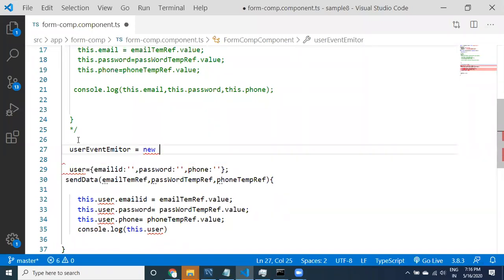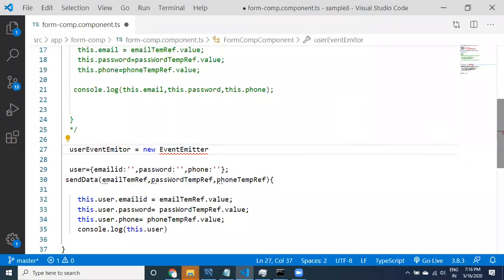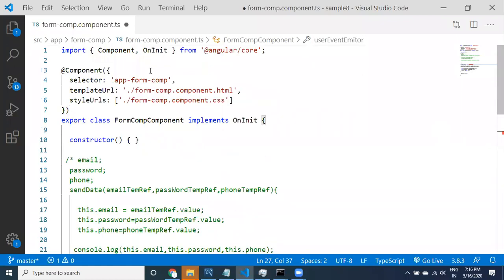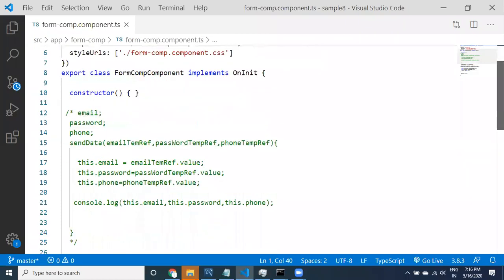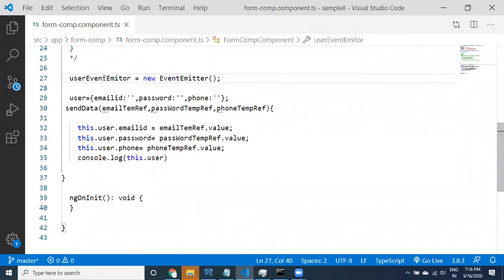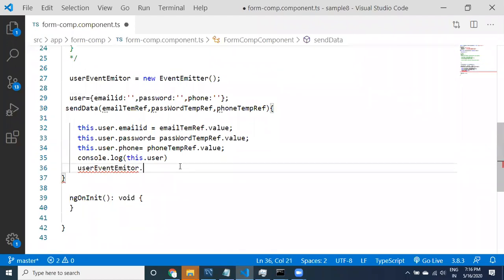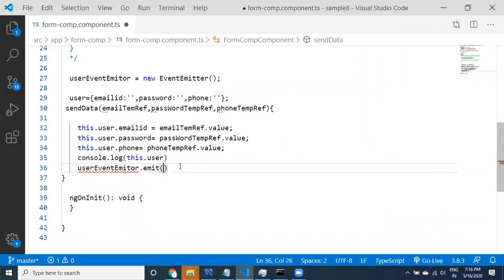So here you can say EventEmitter. Make sure that this EventEmitter is imported from the correct place, otherwise type it: EventEmitter, new EventEmitter. Create this object. Once this object is available, you can emit the data. You can emit not just simple strings, guys, you can emit the total JSON: event emitter dot emit of total JSON.